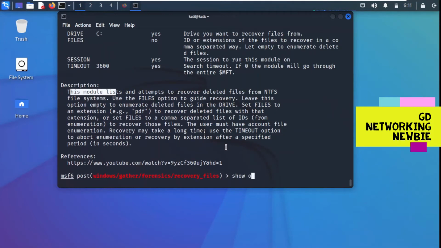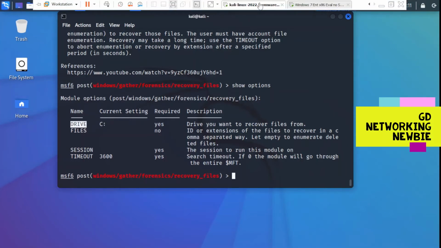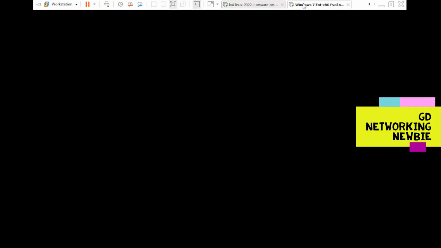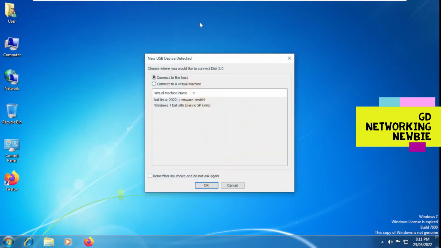So I'm going to use the show options command to see what options we need to set here. First is the drive, in which drive you want to recover. The deleted files may reside on some of the drives. For example, in this case, I'm going to use my USB drive here, because the other drives may take longer.